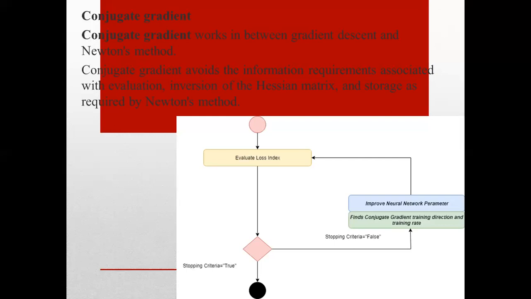So you can see the diagram. We have to evaluate the loss index. Then as long as the stopping criteria is false, you need to improve the neural network parameter. You need to find the conjugate gradient training direction and training rate. So we need to stop when the stopping criteria becomes true.